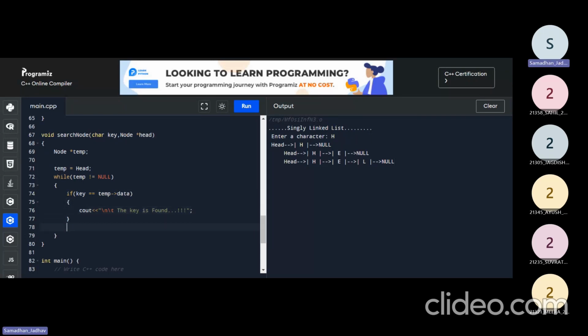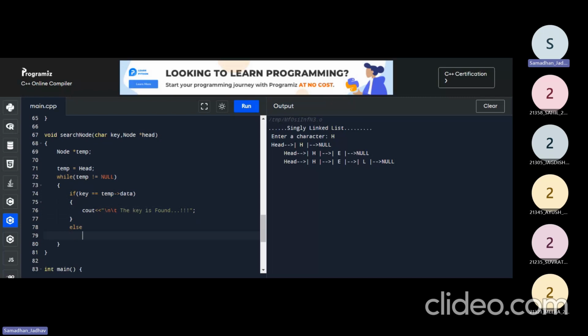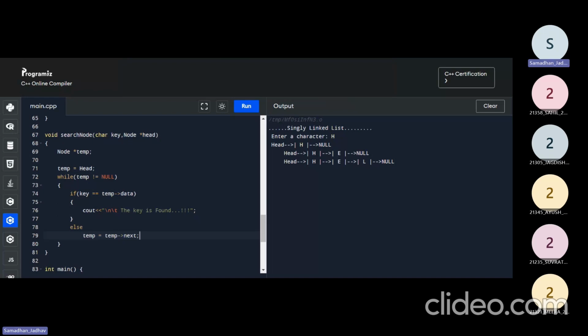If it is not equal, so in the else part, we just move to the next node. That is, if it is not matching with the first node, go to the next node: temp equal to temp arrow next. This checks whether the key to search is matching with the first node. If no, then go to the second, check whether it's matching. If no, go to the next, and so on. And finally, if it is not matching with any node, your temp becomes equal to null.